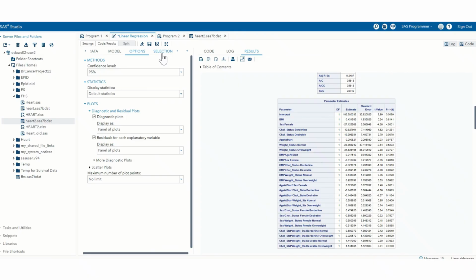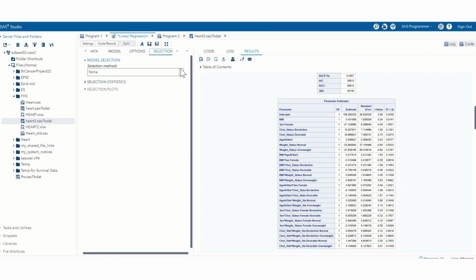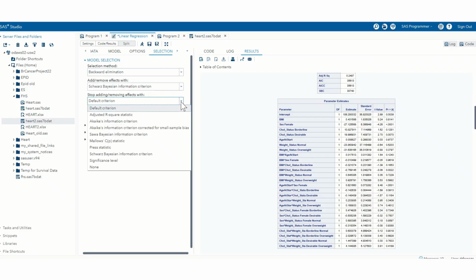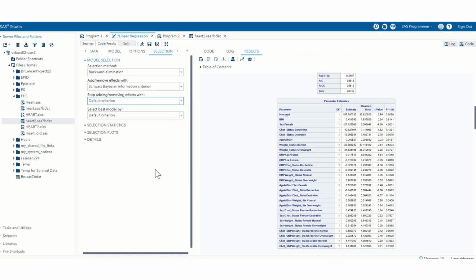So to do that, go to Selections tab, and on the Selections tab, I'm going to remove by backward elimination, and the default criteria will be 0.5%. I'm just gonna use the 5% p-value as the kicking out criteria. So I'm going to keep that one as my default, as my threshold.